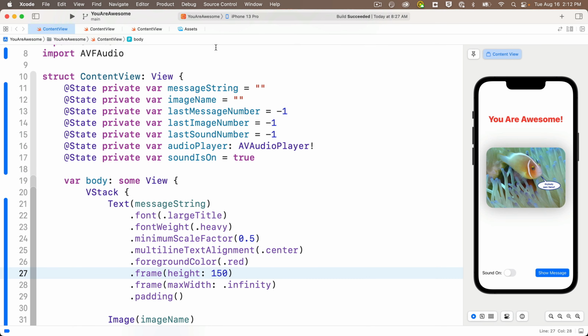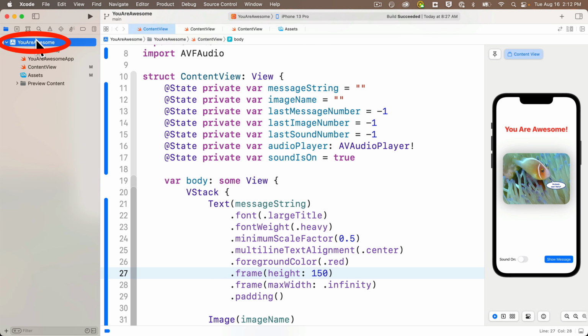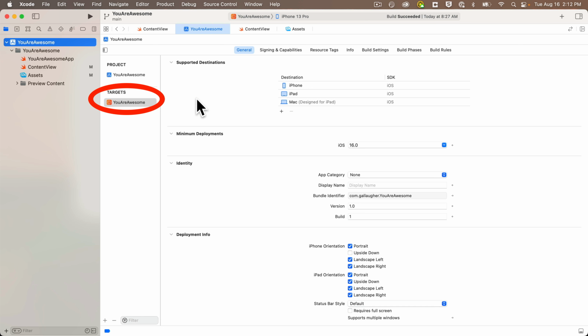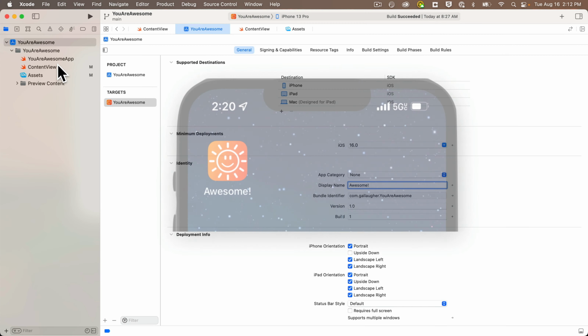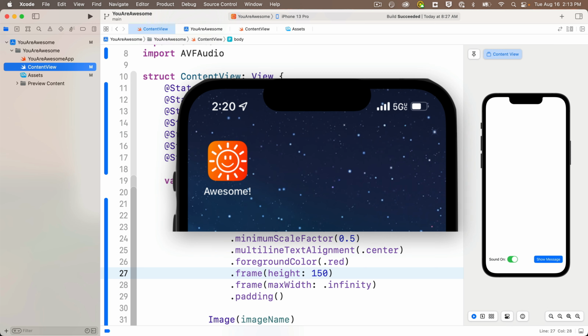So to change your app's display name, that's the name that shows under the icon, just open the Project Navigator, click on the top icon, the blue project icon, make sure that Targets is clicked and the General tab, and then right here under Display Name, enter the name you'd like to use. I'm just going to enter Awesome, !. And that's it. And this is how my app is going to look when it's finally installed on my phone.